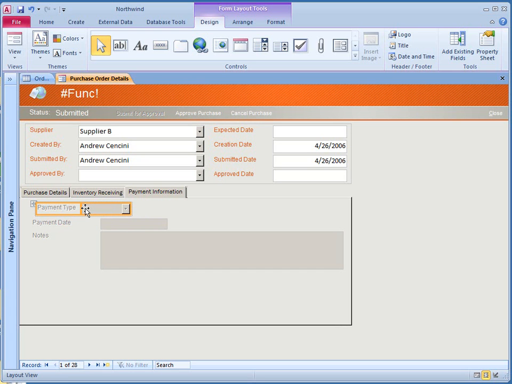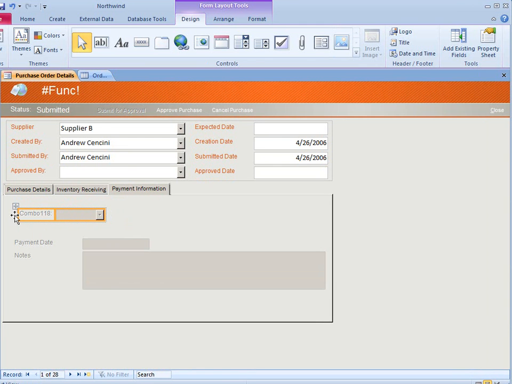And now I need to locate this control in a suitable place on the form and tweak it a little bit so that the layout matches the other controls. To manually add the control, select the Combo Box control from the Controls group and place it on the form, and then apply the control properties.